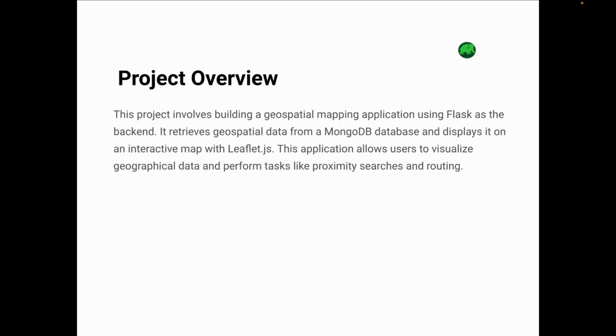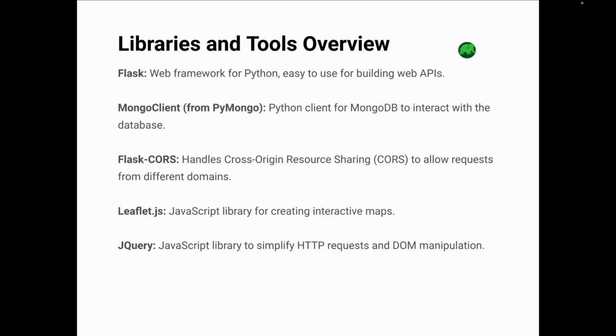In this project, we are building a geospatial mapping application using Flask for the backend, MongoDB for data storage, and Leaflet.js for interactive map visualization. The map allows users to view geographical data and perform proximity searches and routing.